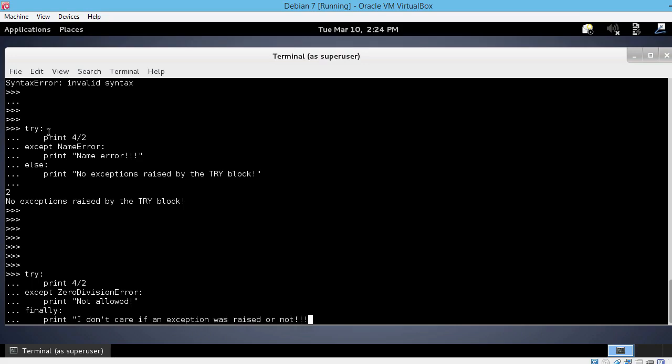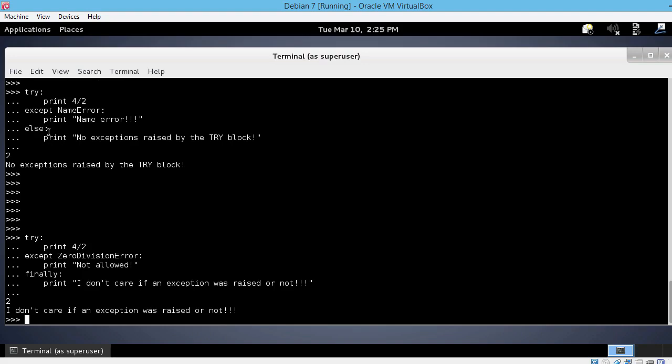Okay, so as expected, we got the code executed by the try block, and the print statement executed, the print inside the finally clause, which, as I said, is executed no matter if any exceptions were raised.